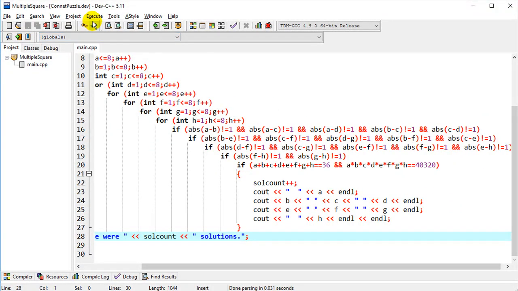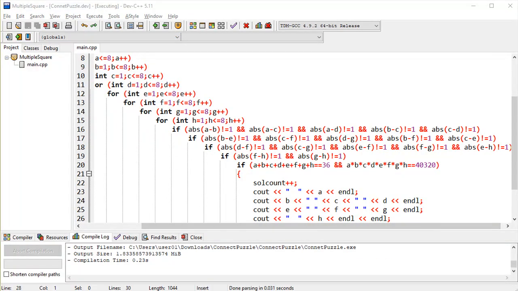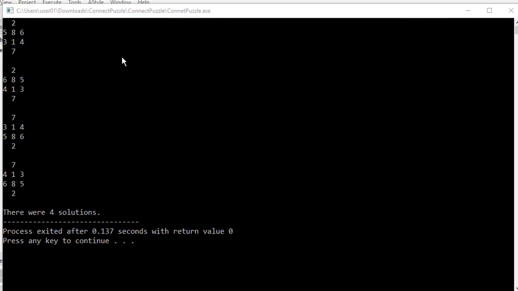So let's compile and run that. I'll execute, compile and run, and it looks like we get 4 solutions here. So here's our puzzle where none of these connected lines should be consecutive numbers in a row. So that's one way to solve a problem, is just write a program to do it.